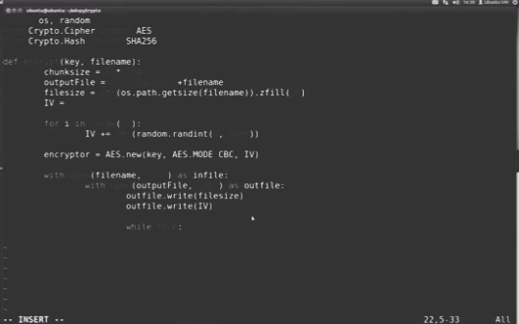Okay, now with our outfile, so outfile.write, we're going to output the file size of the original file, and we're also going to output, so outfile.write, the IV, so that we can use it when we decrypt. Okay, now that we've outputted our file size and our IV, we can start encrypting all the data in the original file and storing it in our output file.